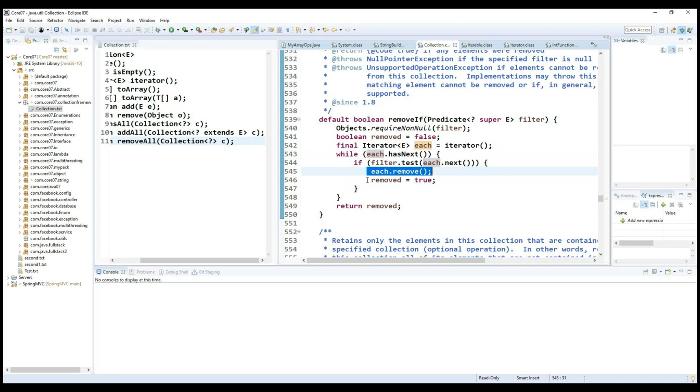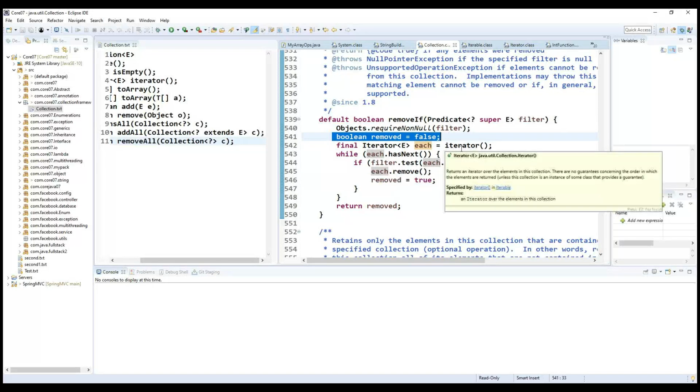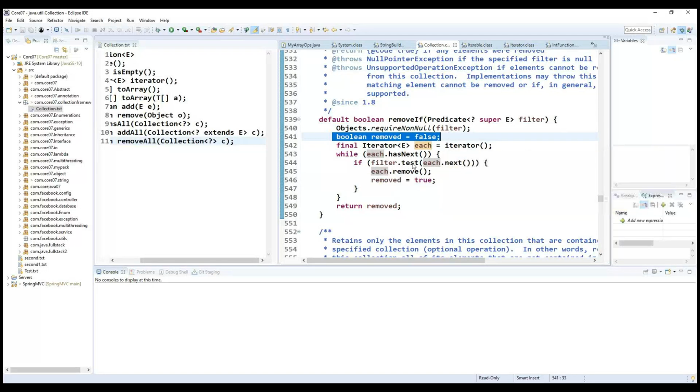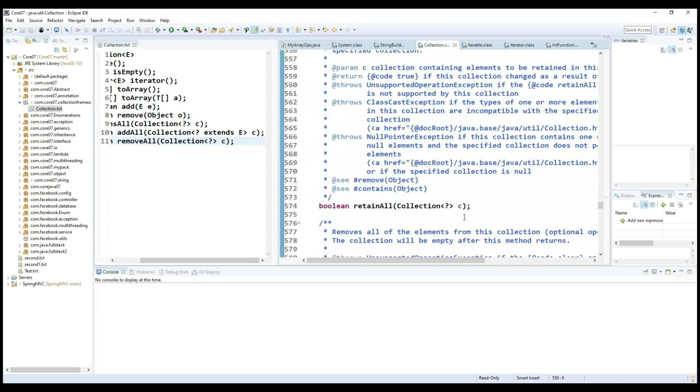Okay, we are calling remove. We are making this boolean parameter remove true or false here, and if it is removed successfully, we return true. So this is one of the default methods, removeIf, and we'll try to identify another one, retainAll.